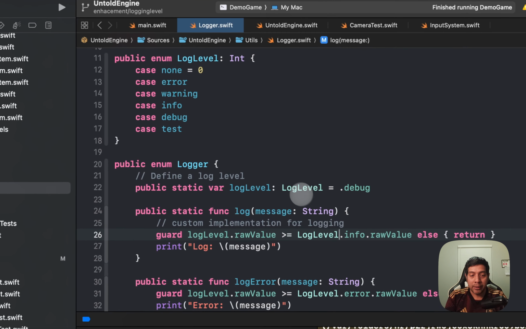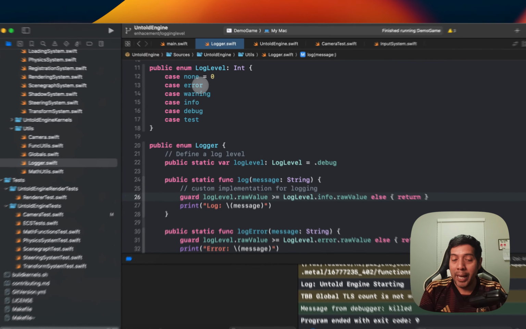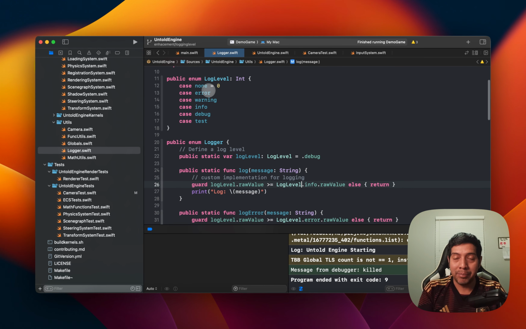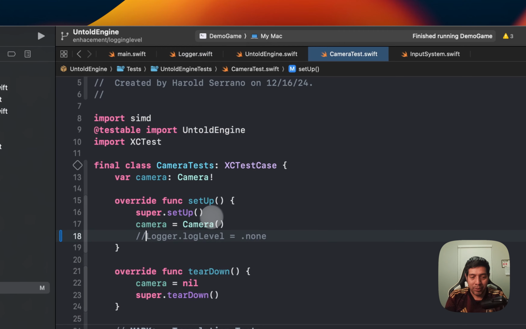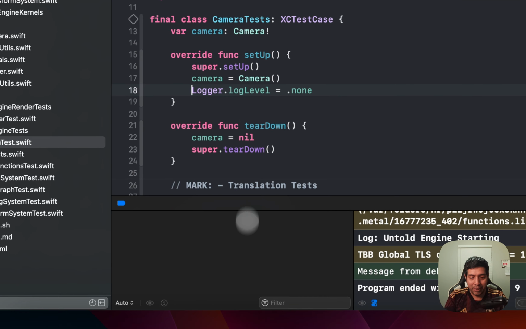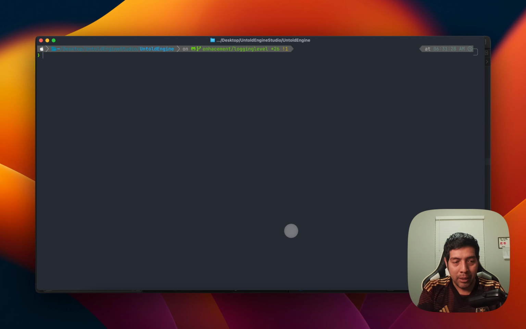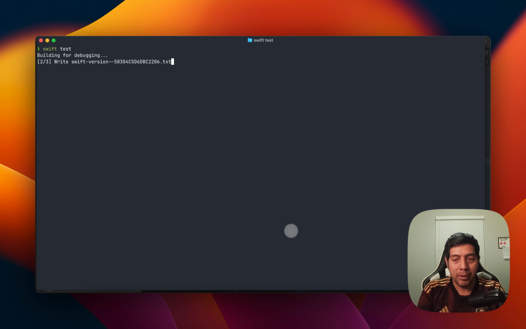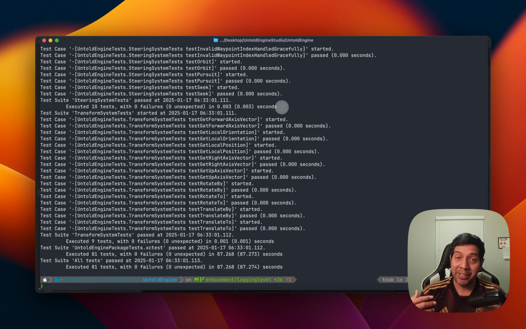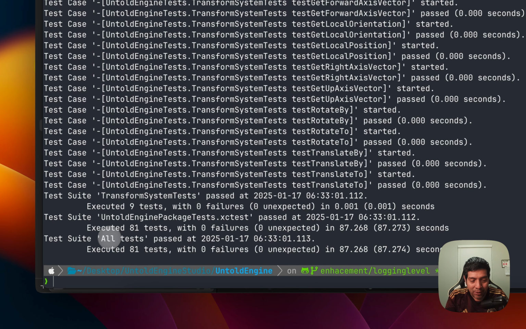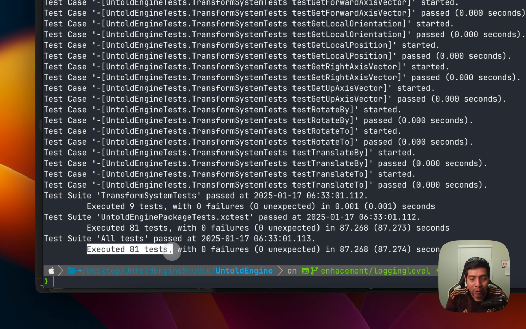Now, if I were to set this to none, what's going to happen is that nothing will be printed. So let me do that here in the camera, and you're going to see what I mean. Now, let me clear this, and let me do swift test. All right, so the output now is a lot cleaner. There's no more clutter in the terminal. You can see that all tests were executed and they all passed with no failures. So now it's a lot cleaner.